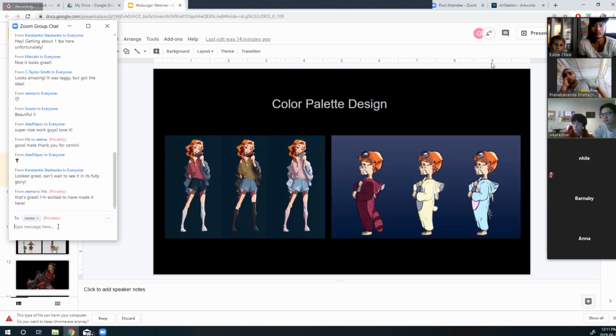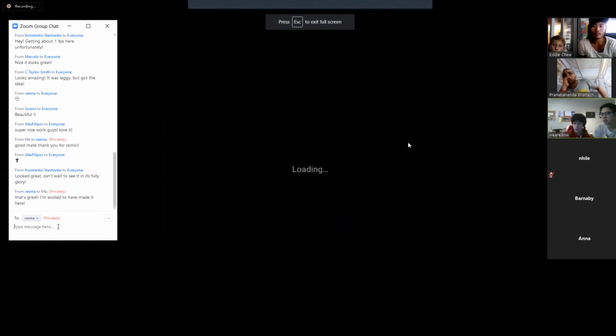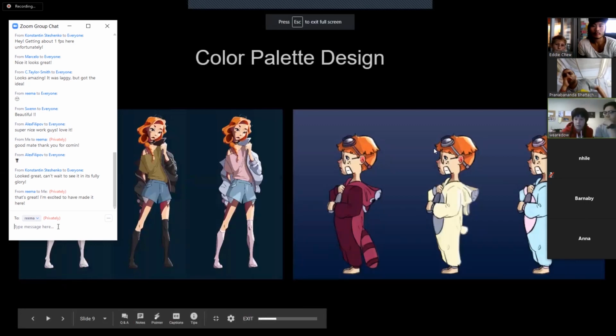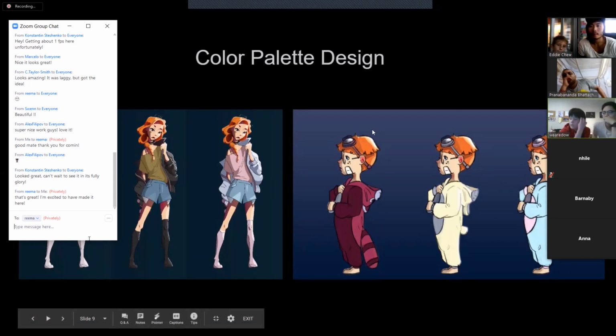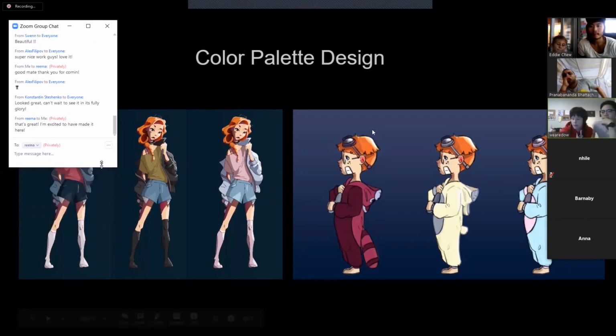But we just wanted to get the colors right as well. So we settled on the middle one for the sister, and the very far left for the little brother, because he's also a red panda in the game as well.